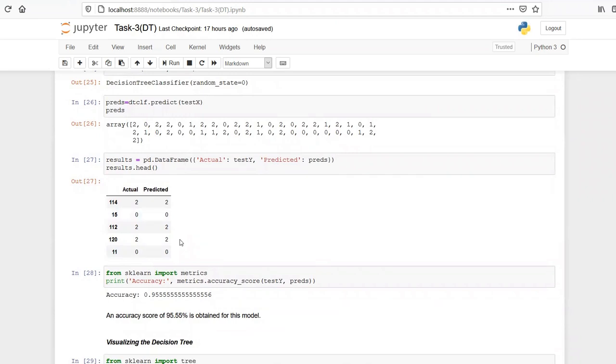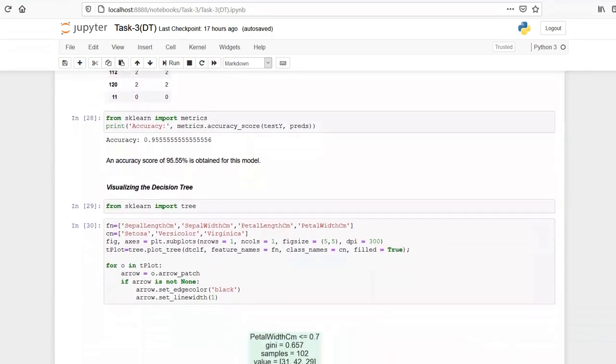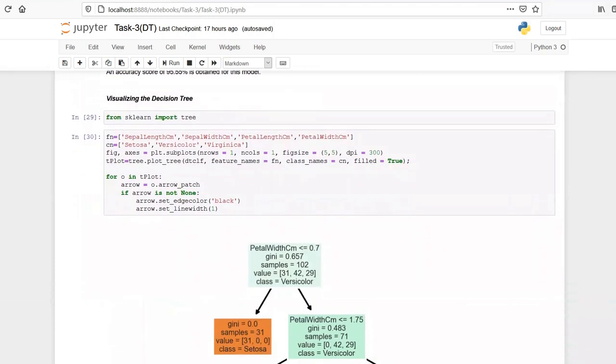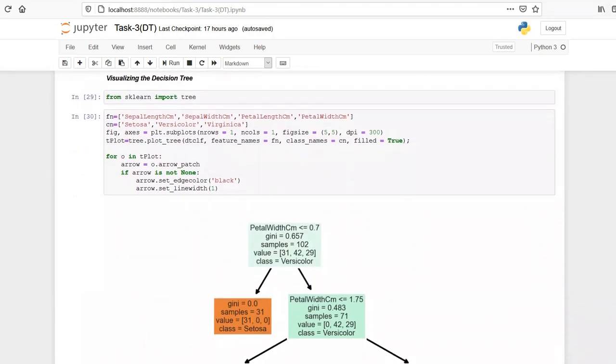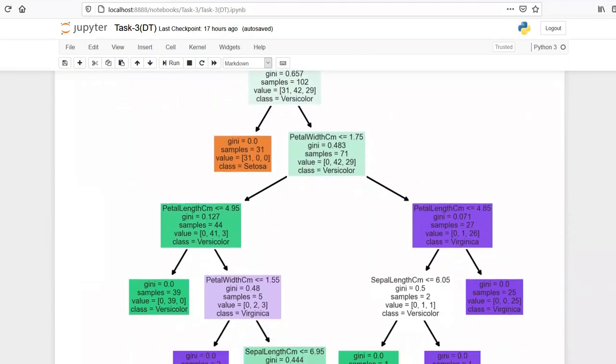And since it's multi-classification, I'm using the simple evaluation metric, which is accuracy. So I can see that the accuracy obtained on the simple model deployment is 95.55%. Now, in order to visualize this decision tree, I import tree from the sklearn library, and on visualizing, this is the decision tree that is obtained.